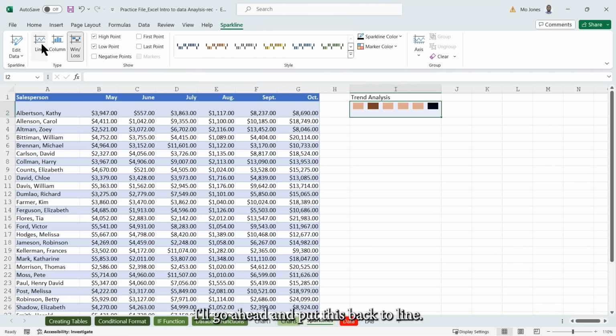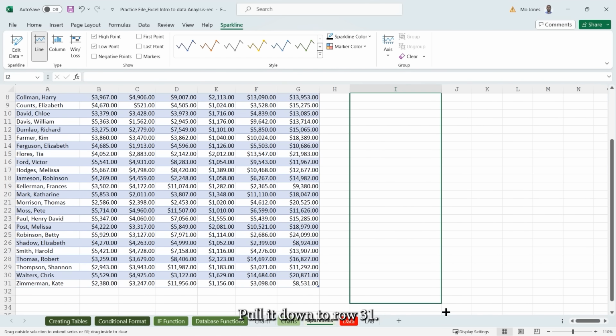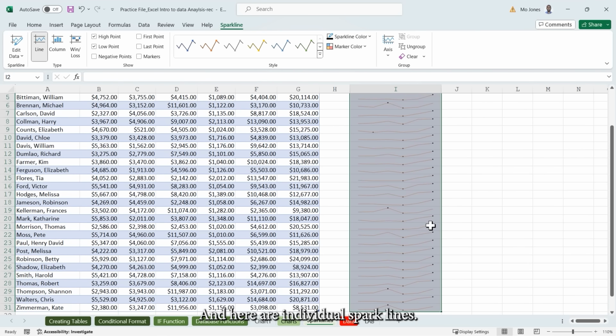I'll put this back to line, and then I'll autofill down, pull it down to row 31. And here are our individual sparklines.